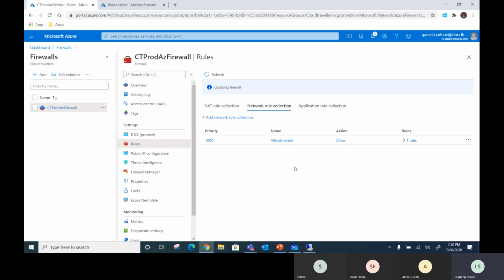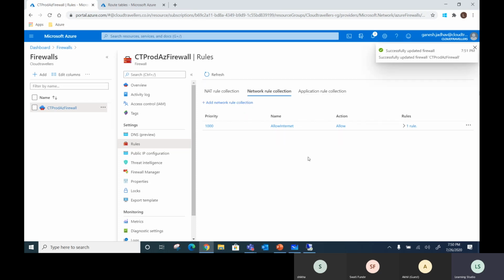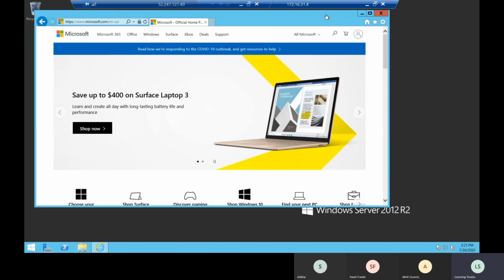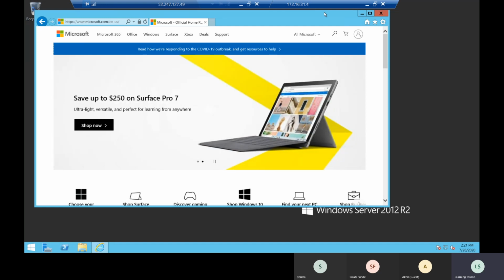Now let me do one more thing. What I want to do is allow internet for just one specific IP address. Okay, so over here, I just want to allow internet to this specific IP address and deny internet to all other IP addresses in my network.